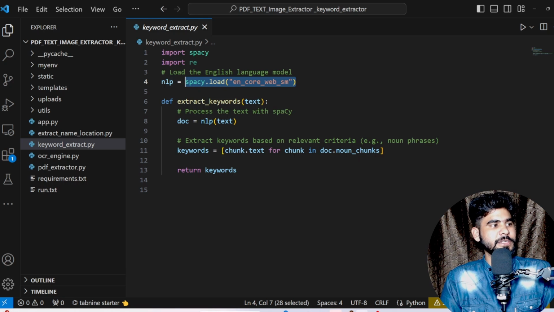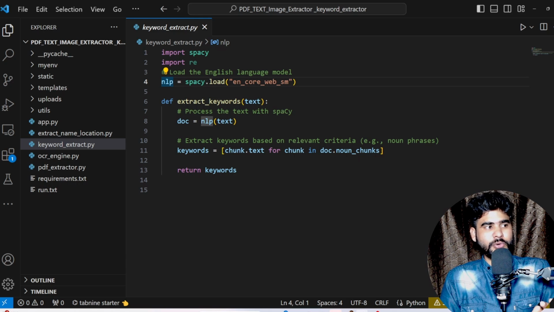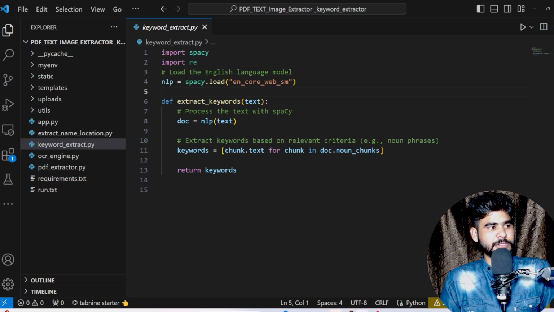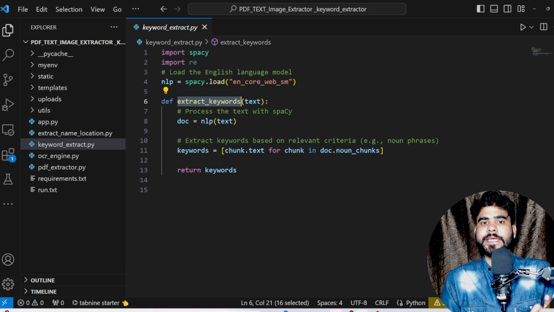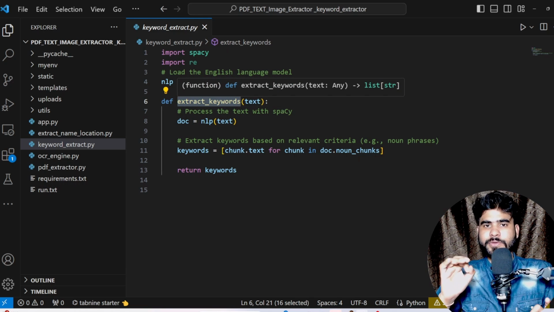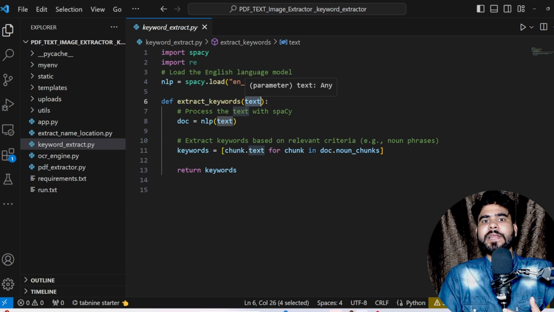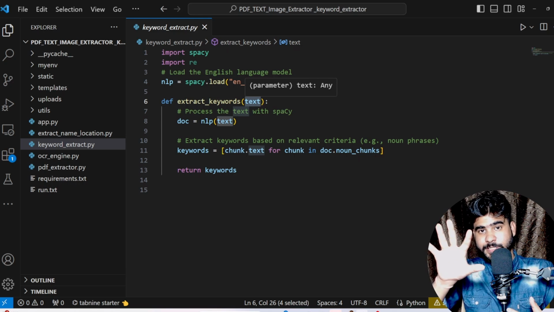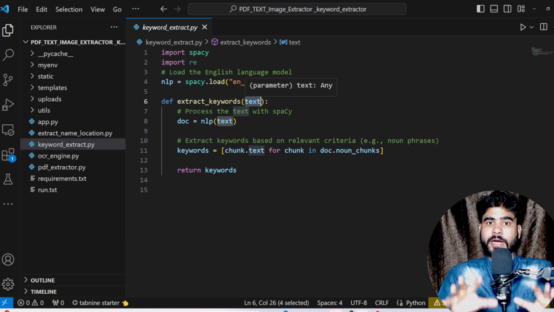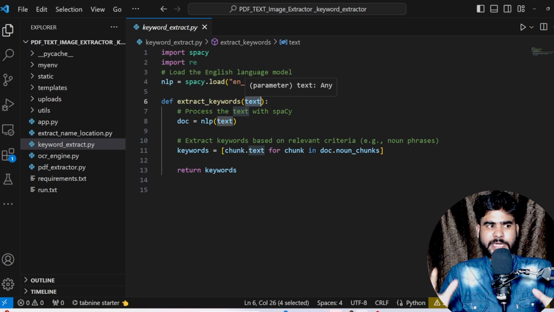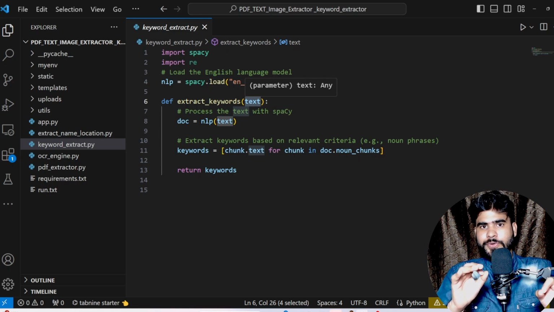So load the English language. Here we have created a variable called nlp equal to spacy.load, and the language that we are going to use is English. Now we have created a function to extract the keywords. This is the function name, extract_keywords, and we are going to pass our argument called text, because based upon the text that we get from our PDF file, we can find important keywords like skills, the person name, the location, the phone number, or the email ID. These are some of the keywords that we are going to find from our text.